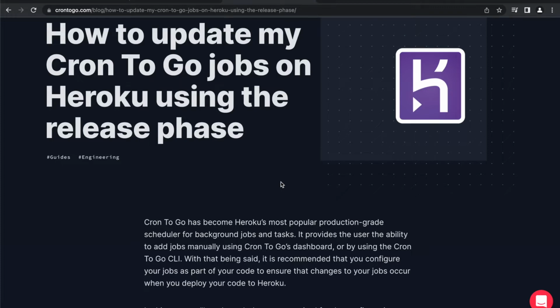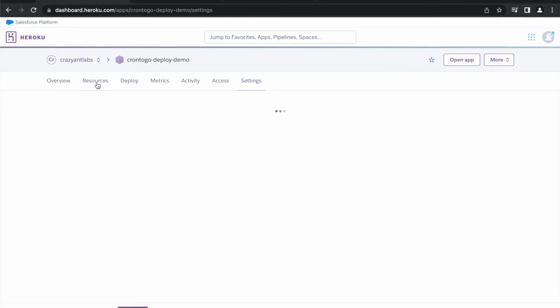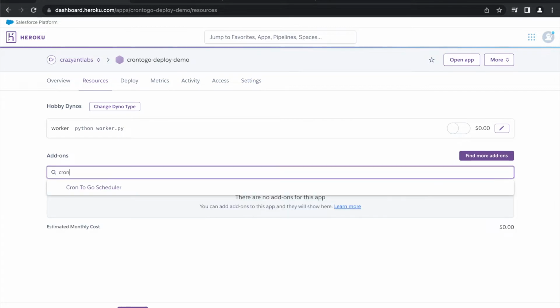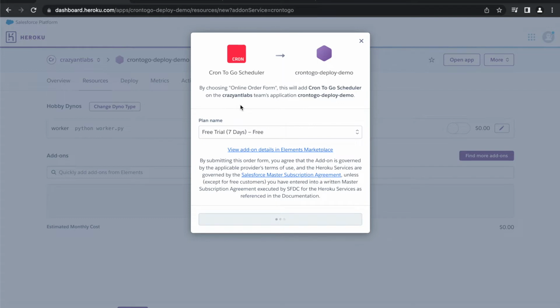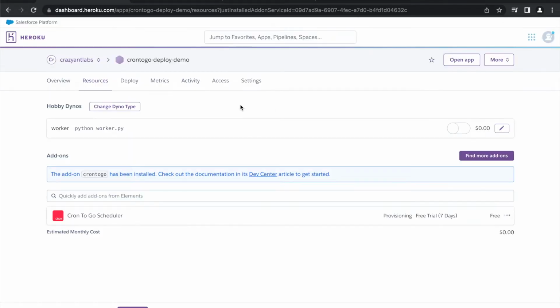Start by going to the app dashboard and then clicking the Resources tab. Then, type in Cron To Go found under the Add-ons tab, pick the plan you want to start with, and click Submit Order Form. Now click Cron To Go to open its dashboard.